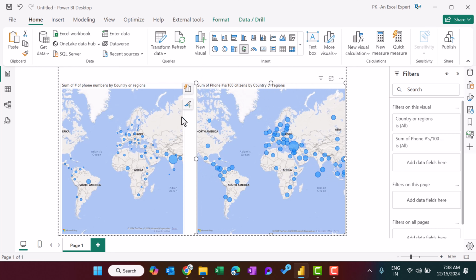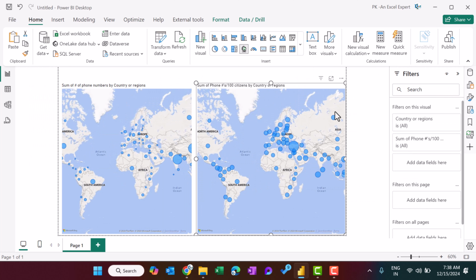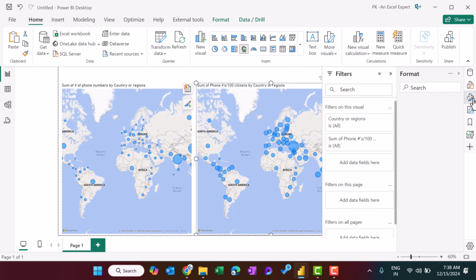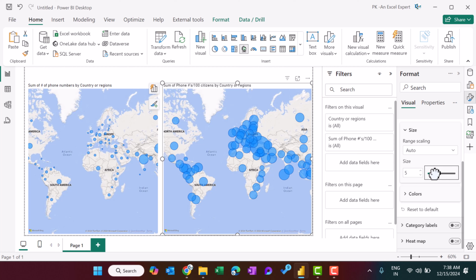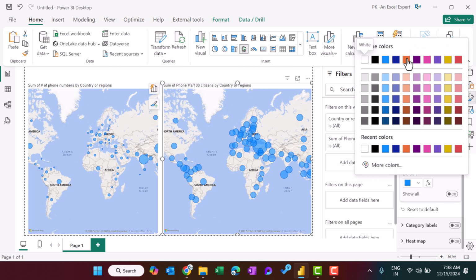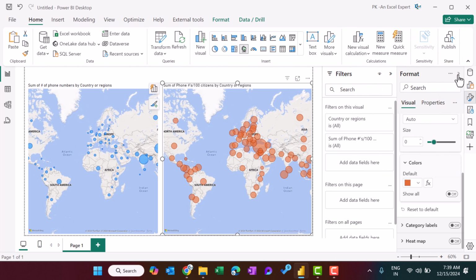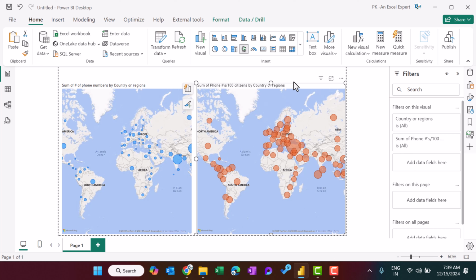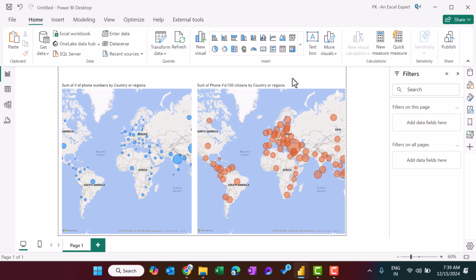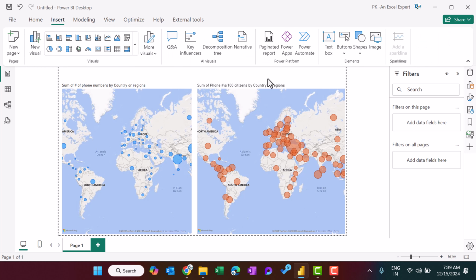Alright, so we have created this information here. You can see if you want to change the bubble color, you can just go to Format and here go to Bubbles, and you can change the size also if you want. Just increase the size as much as you want. Let's keep it 0 only, and then you can go to Color. You can choose the color from here. So let's say I'm taking this color. Alright, so this is the sum of phone numbers by country or region, and this is the sum of phone numbers per 100 citizens by country and region. So here we have connected with Wikipedia.